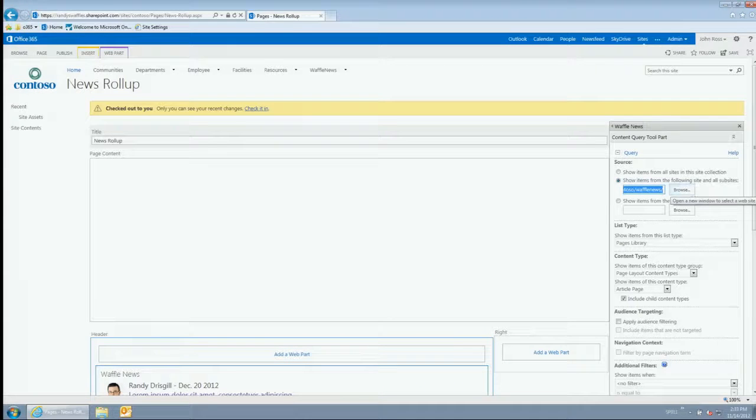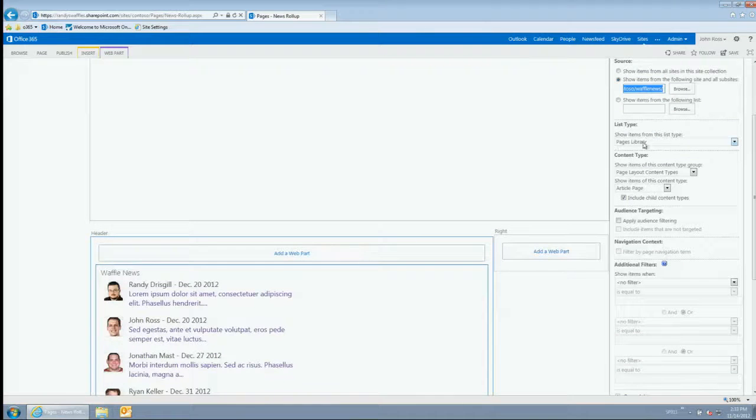In this case, I've picked that news site, and I've said it's going to use a pages library for what it's going to roll up, not a list, and it's only going to bring back things that are using the article page content type. When I put that page in edit mode, you could see that there are article things like a byline and a date. That's because it was using the article page content type. So it's not going to roll up any other pages in there that are using a different content type. It wouldn't have picked those up.